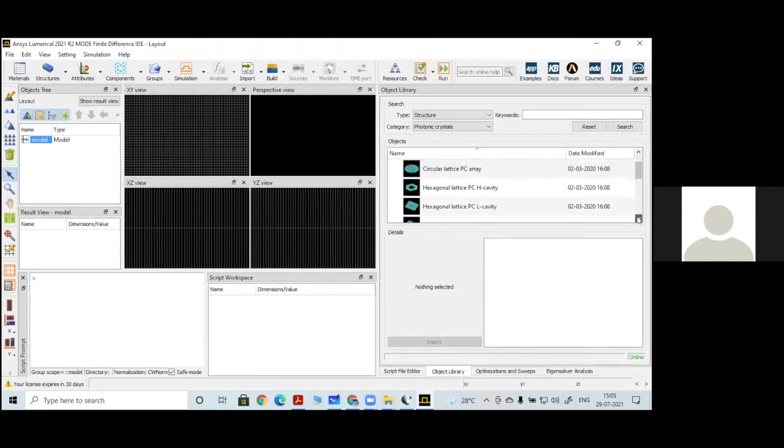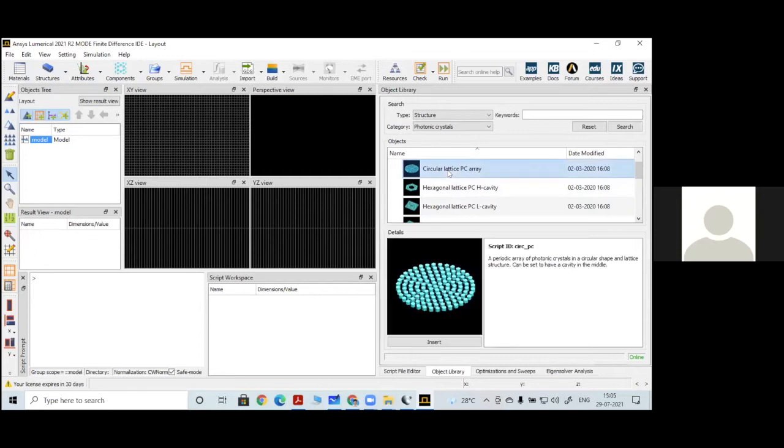There are plenty of photonic crystals already available. This is one circular lattice PC array. If I insert this, that circular lattice will be created. This is already enabled whenever you are designing a PCF of circular shape. This is the etching region. First we can define one substrate, then we can etch that particular substrate using this circular lattice PC array, and we have to define this material as etching material.